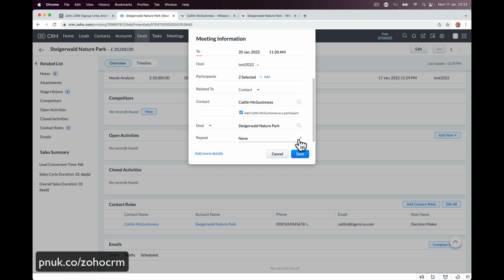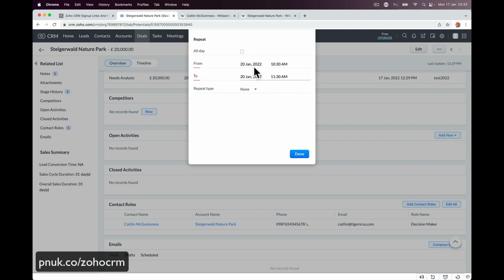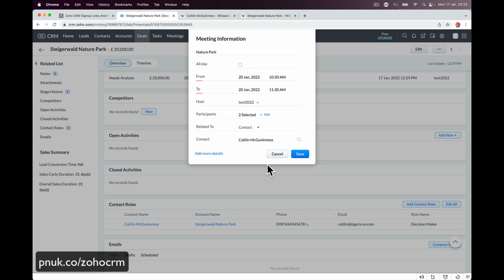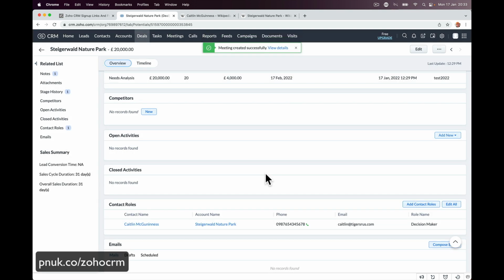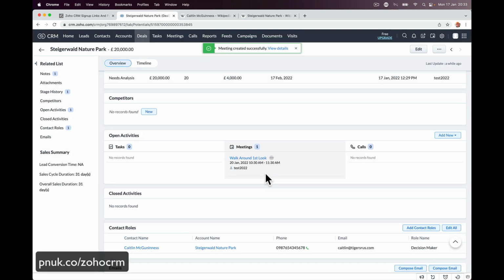Do we need to repeat it? If you've got to go once a month or anything, you would go back, but obviously we don't. We're going to save this. Would you like to send invitations to guests? So I'm not going to. That's what I was worried about. So no, I'm not going to send it. But now we have got a meeting set up.